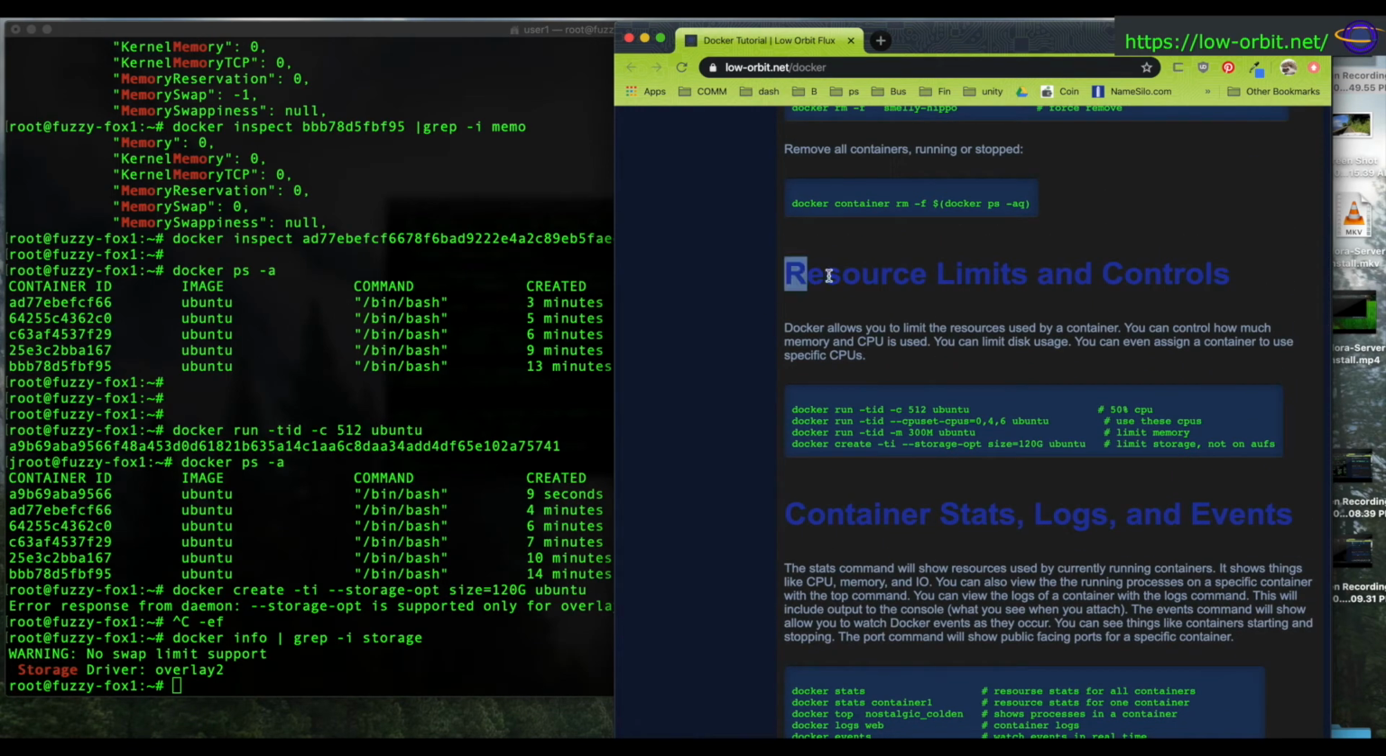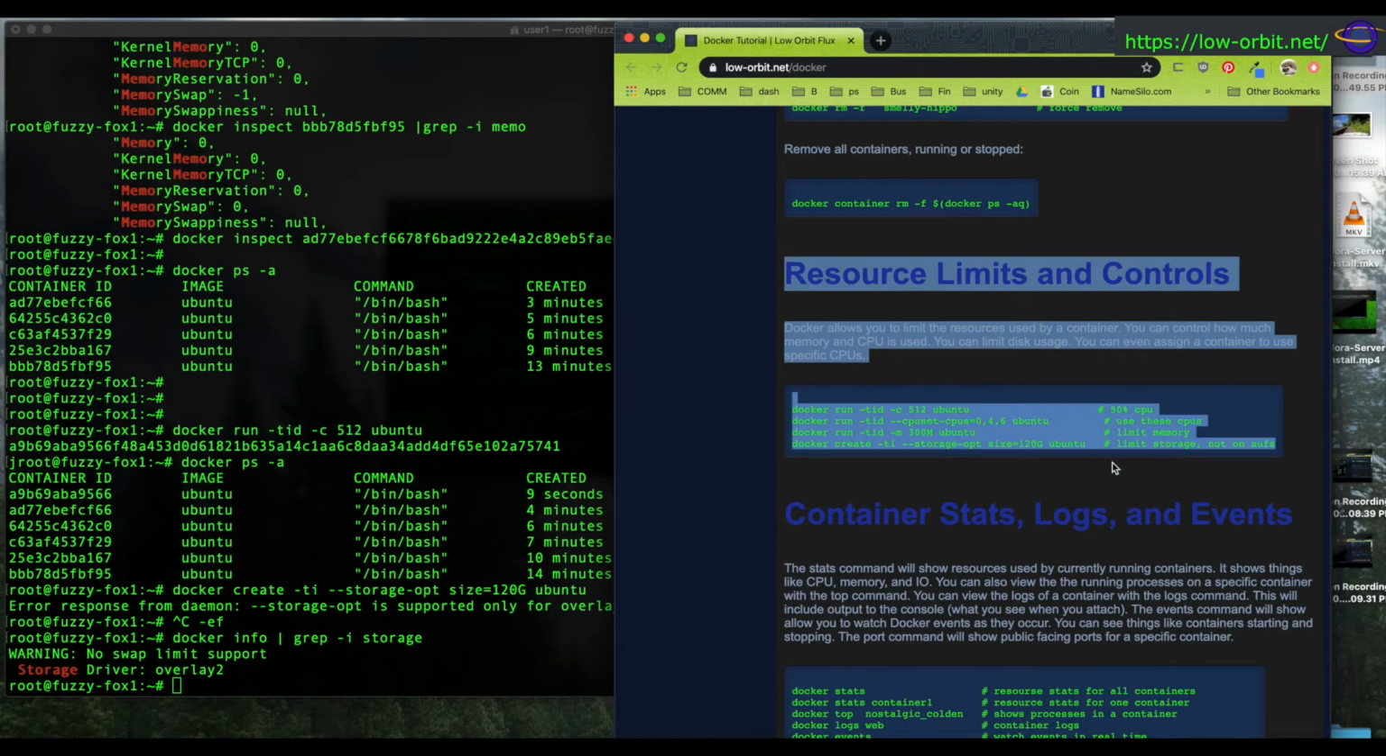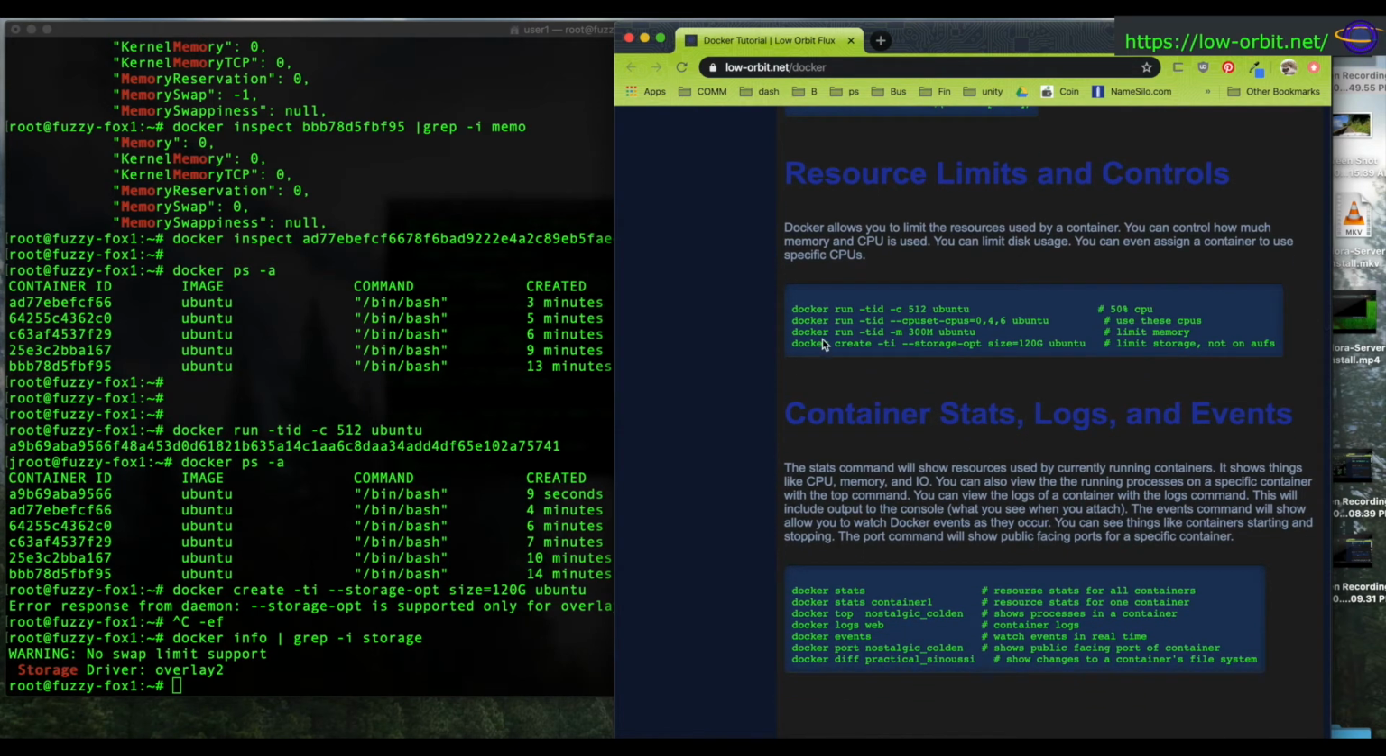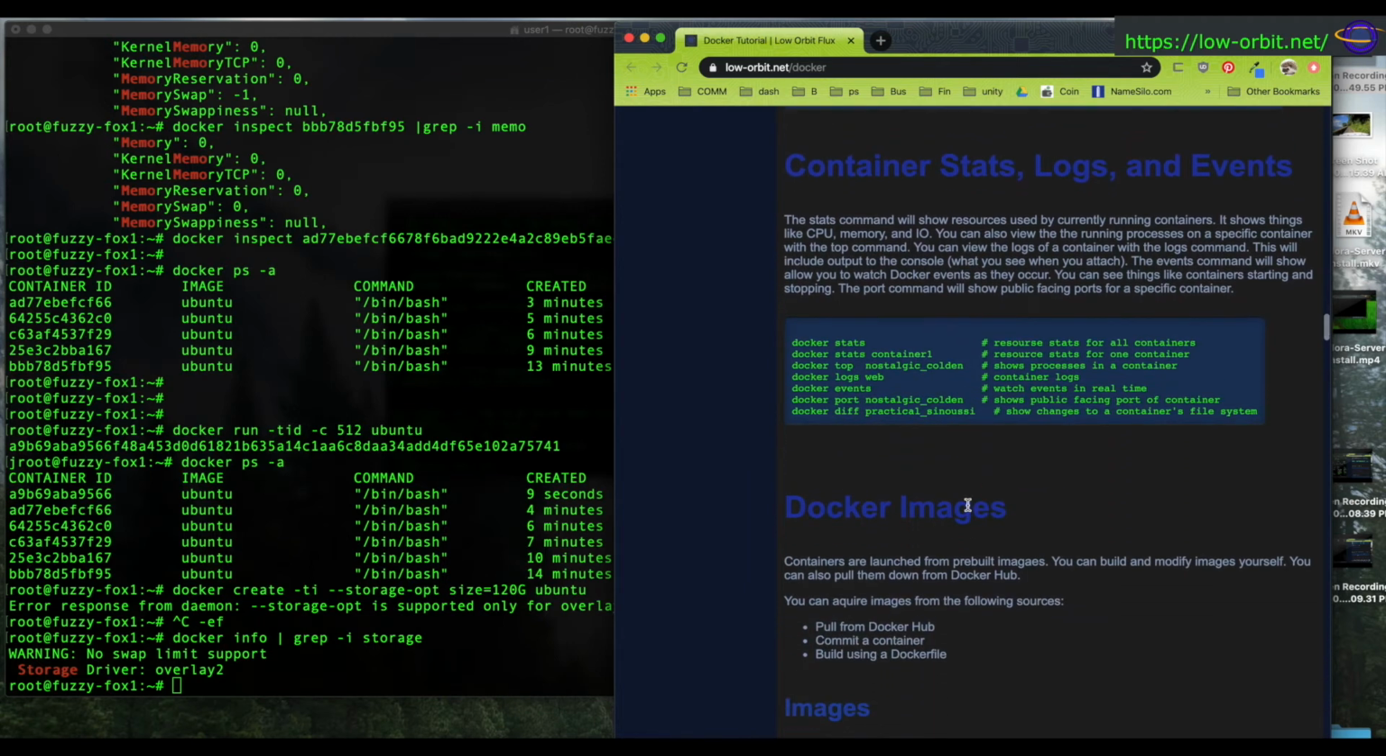And yeah, this is our brief section on resource limits and controls. That's all we're going to go over with that today. We'll dive deeper into that later, so we'll probably try all sorts of different options later on, but not in this lesson, not in this video today. So let's move on to stats, Docker container stats, logs, and events.